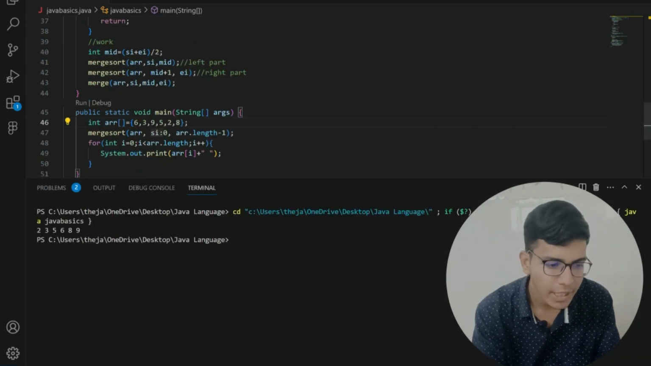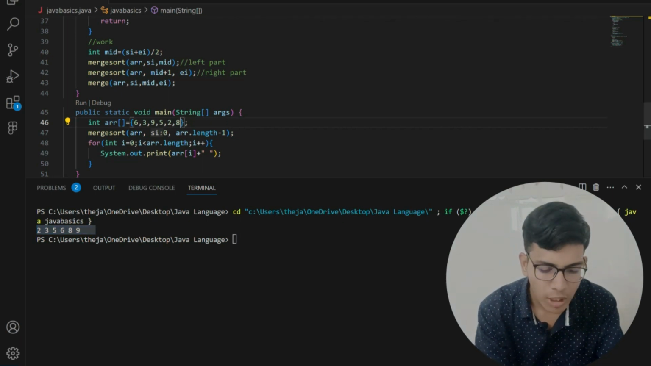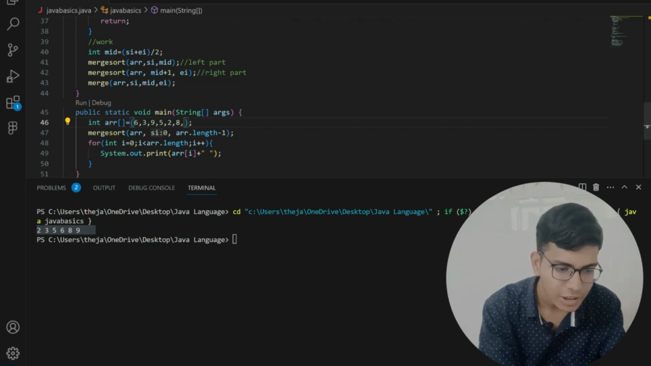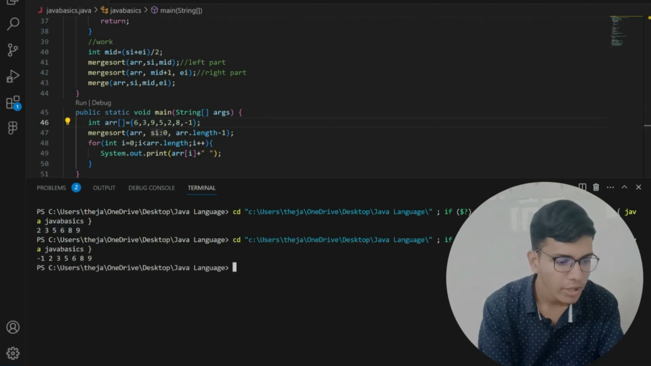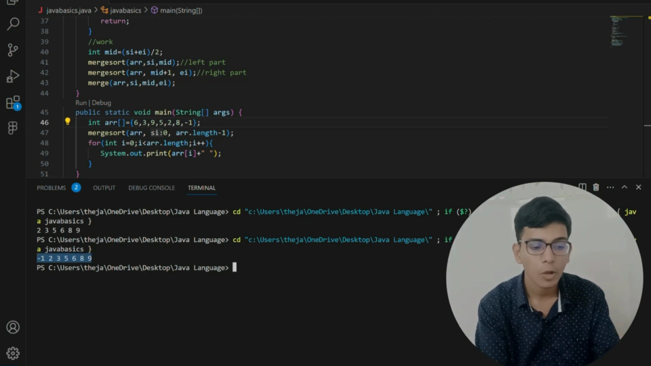So this is my given array, and you can see that I got my sorted array. Suppose I am passing a negative element, -1, and let me save and run again. So this code will work also for negative numbers, right? This is the code for merge sort.